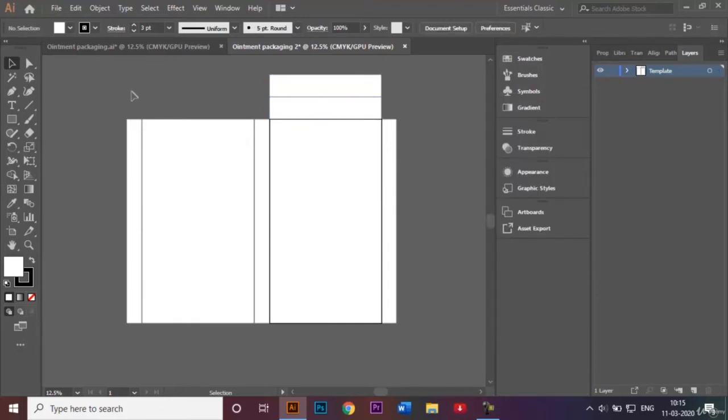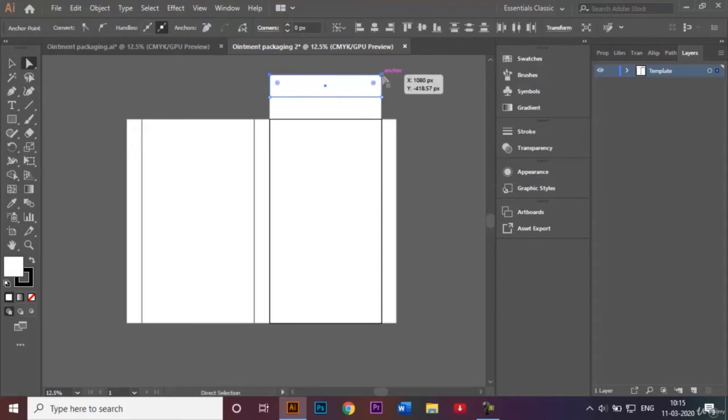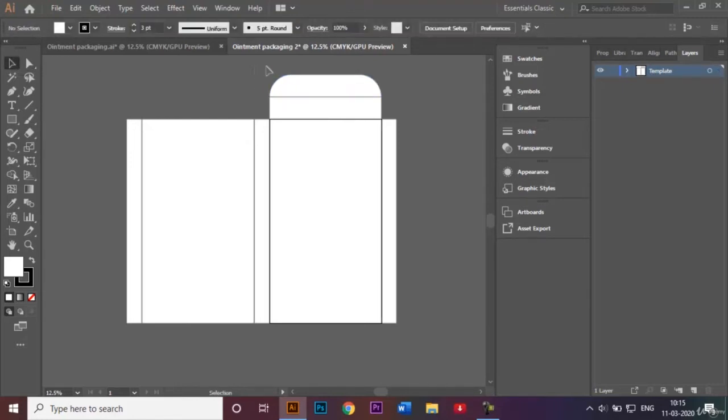I'm going to select this, and use the Direct Selection tool to select these two top anchor points by holding Shift. I'll also round the edges like that. Then I'll select this, hold Alt to make a copy, and bring the top flap onto the other side as well.